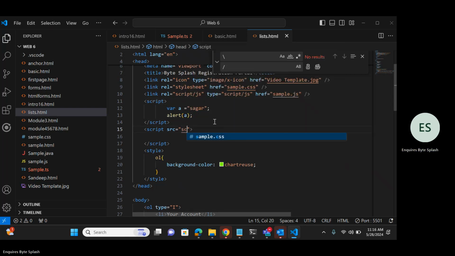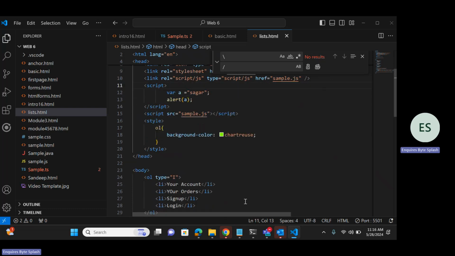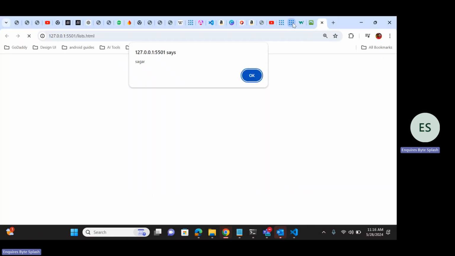Script, directly I can do like this. Script SRC equal to. These two ways I can write JavaScript. These three ways. One, two linking, and three also linking, right? So these three ways. So that is what it is all about.